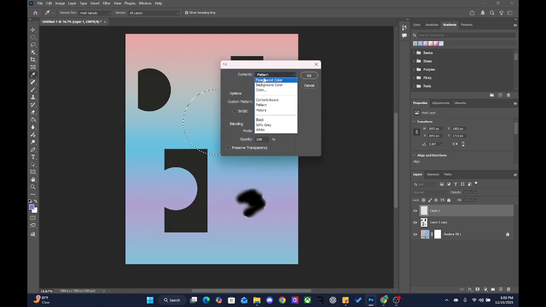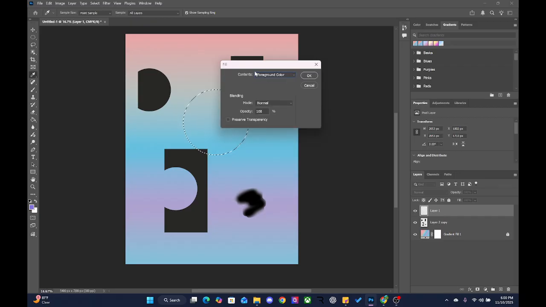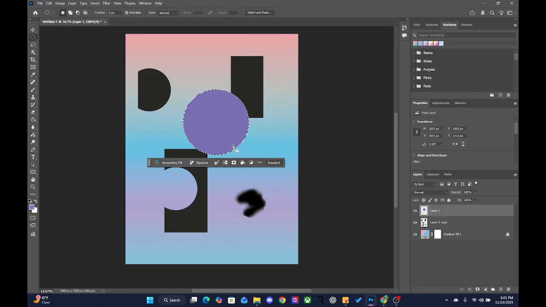What that will do is ask you what you want to fill that content with. I want to fill it with the foreground color. This is the foreground color, right? The first color, and your secondary color or your background color is the one behind it. So you can select which color you want to do. You can do a content aware fill with other stuff that you use later, or patterns, or black, or 50% gray, or white, things like that. I'm just going to hit OK here, and it has filled in this circle.